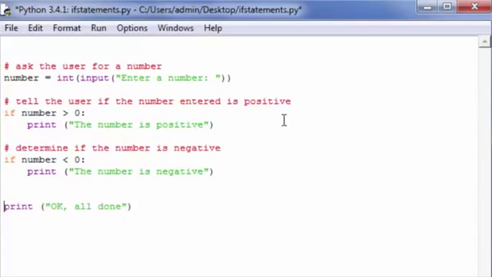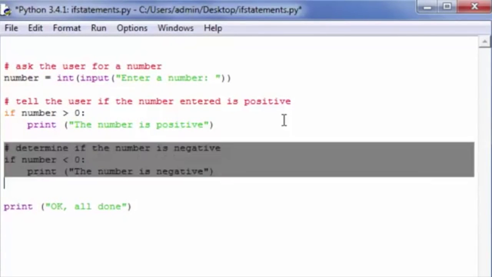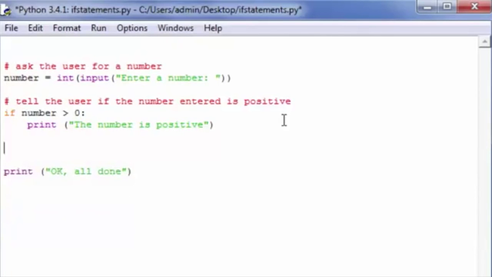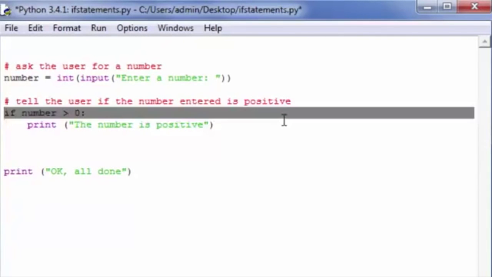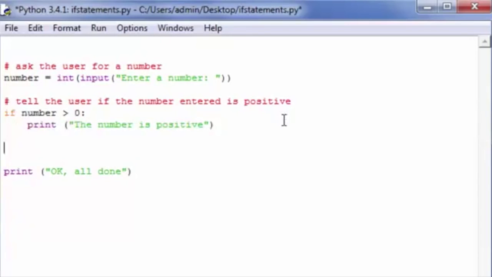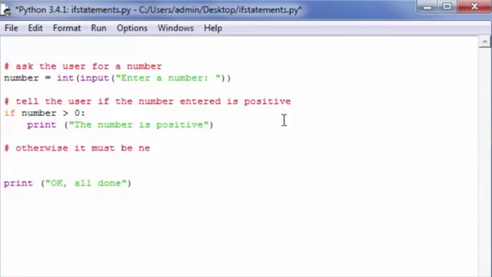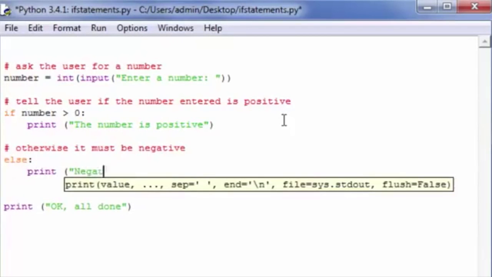So this is fine, but there are times where we actually want to respond without a second if statement. So I'm going to show you how we can do this. Take a look at this first statement right here. I'm just going to remove this right here. I'm saying if number is greater than 0, then print the number is positive. Otherwise, there's really no reason to ask another question, right? If the number's not positive, it's got to be negative. So we can say otherwise it must be negative. So else, colon, print negative.